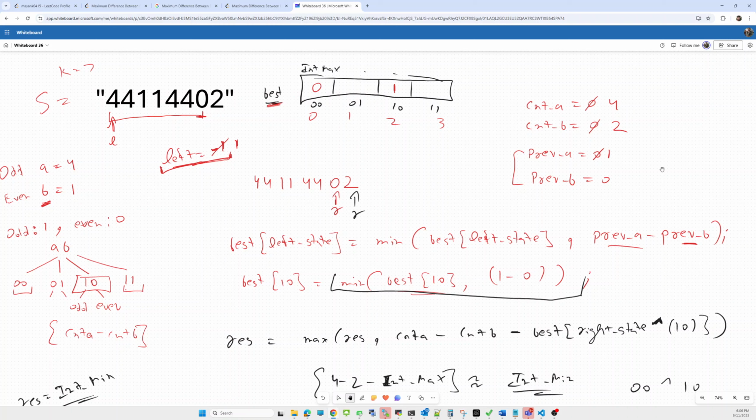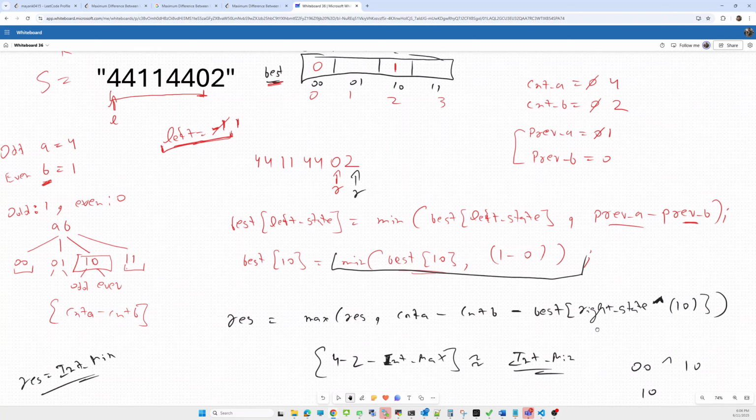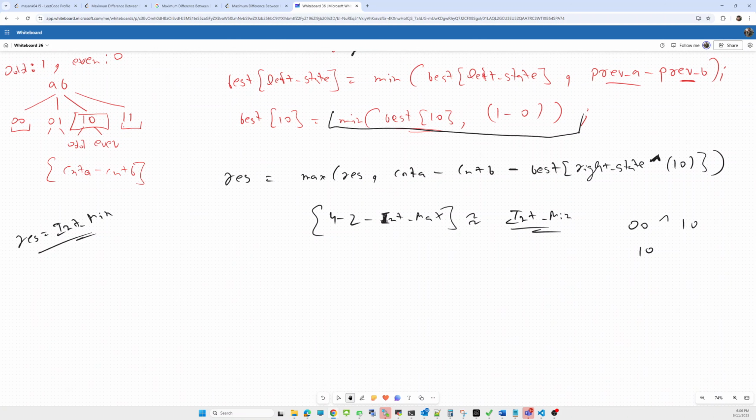Now we have to calculate again. Our pointer will be 00, and it is interested in which state? 10 state. Okay, so 4 minus 2 minus best of 10. It is interested in this one, and the value of best of 10 will be 1. So it will be 4 minus 2 minus 1, which is 1. So this will be a resultant 1.